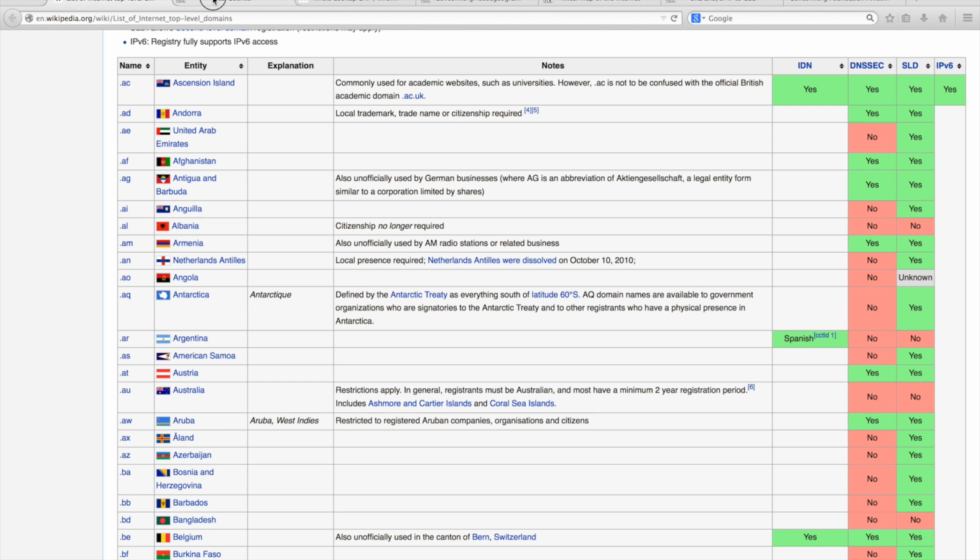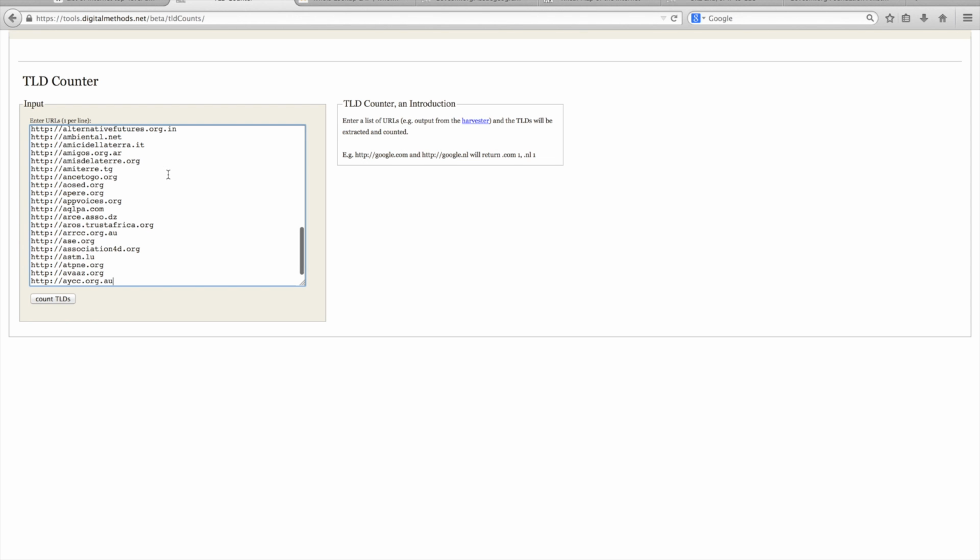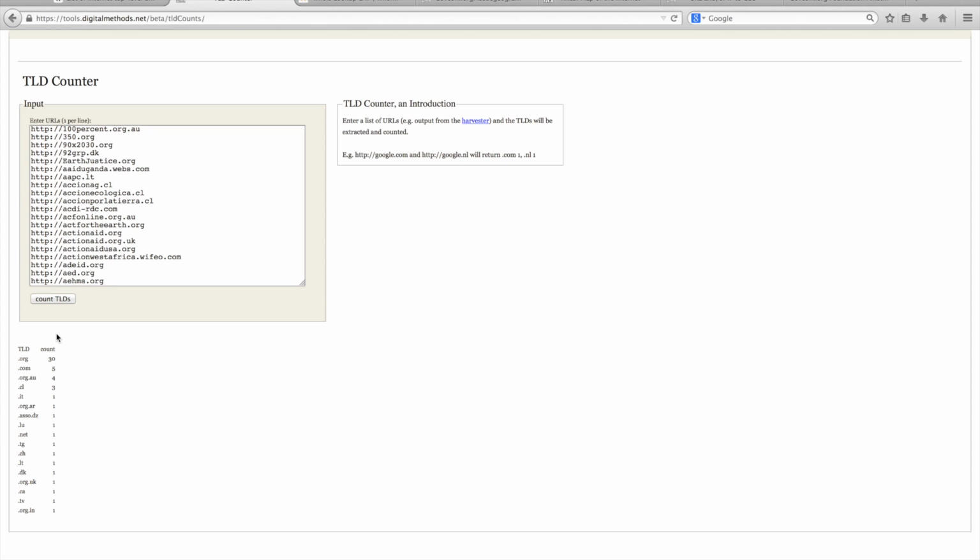The tool TLD Counter allows you to enter a list of URLs. If you hit count TLDs, it will count the specific types of TLD in the list you entered, and it outputs a list.